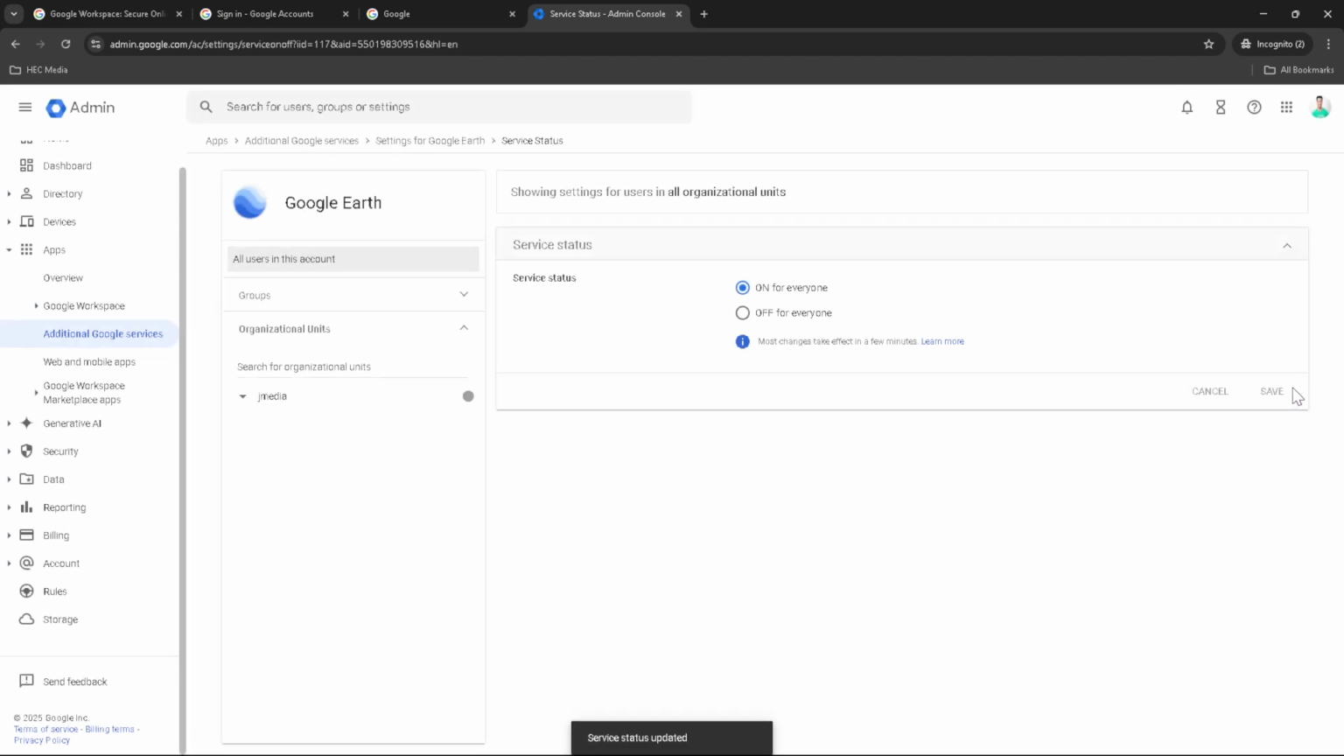By following these steps, you've successfully turned on Google Earth for your entire organization within Google Workspace. Whether your team uses it for educational purposes, project planning, or just exploring the globe, enabling Google Earth is a simple way to enhance their experience with the vast array of tools that Google Workspace offers.